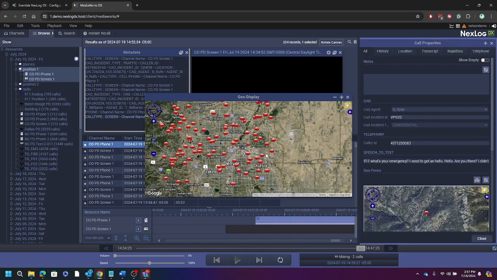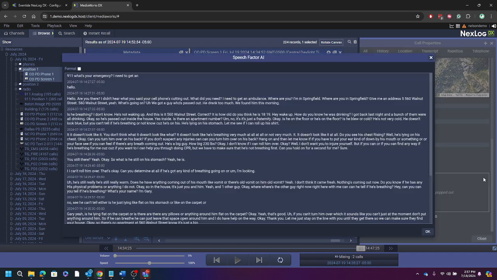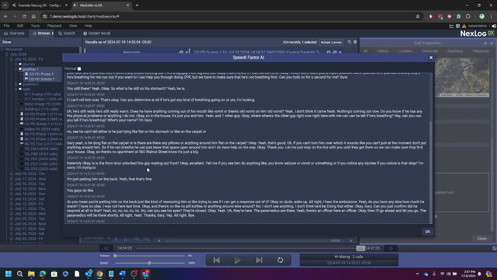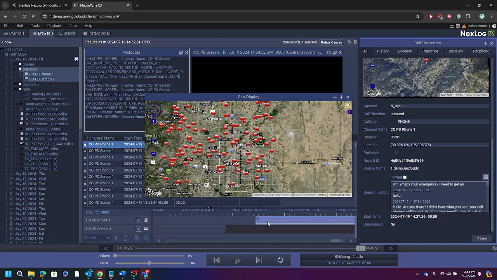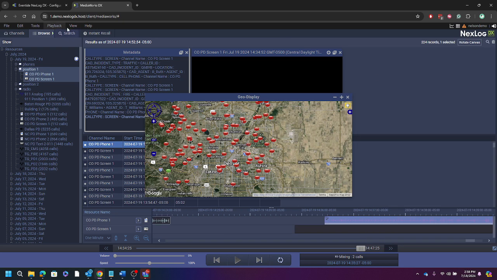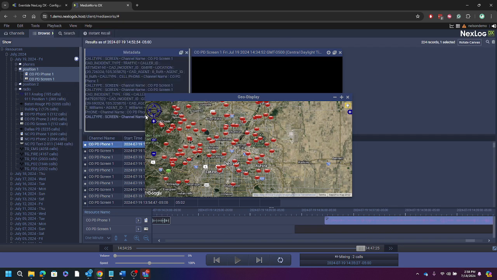Of course, you can go to Properties, come down here, and you can look at the entire call record, should you wish. So just a quick and easy way to see which ones you have generated the speech factor AI for. You can see here if we deselect that option, that little gray bar goes away.